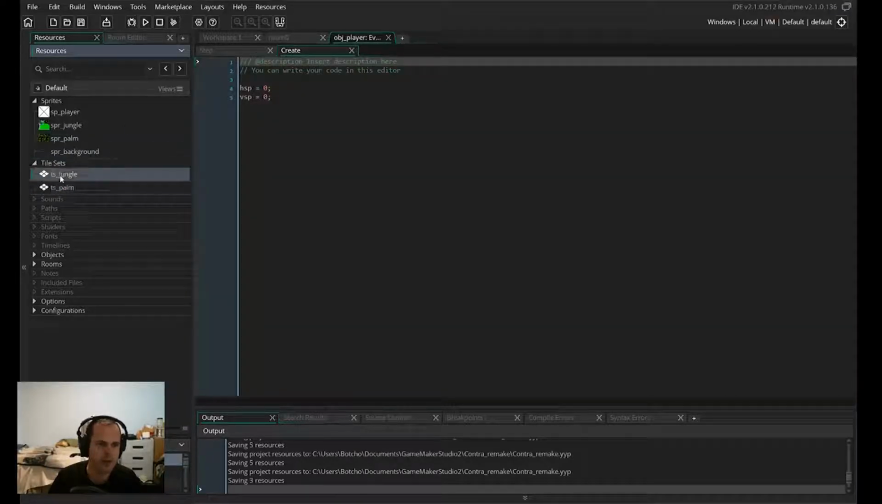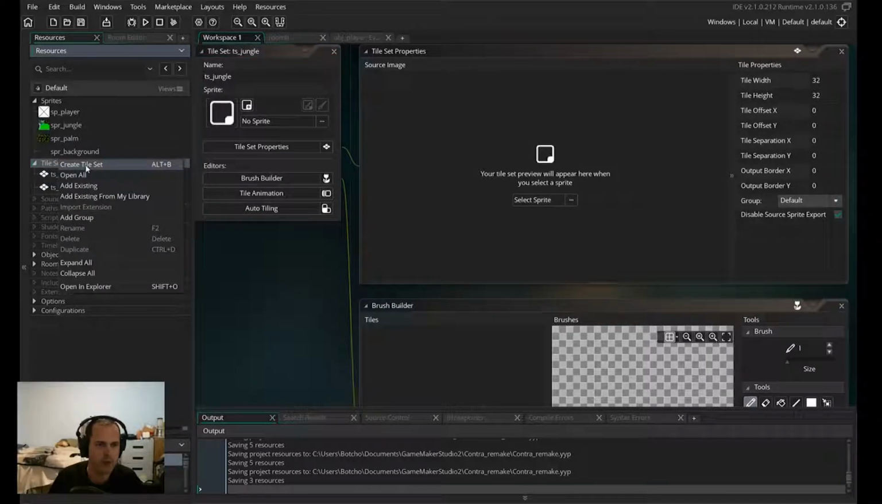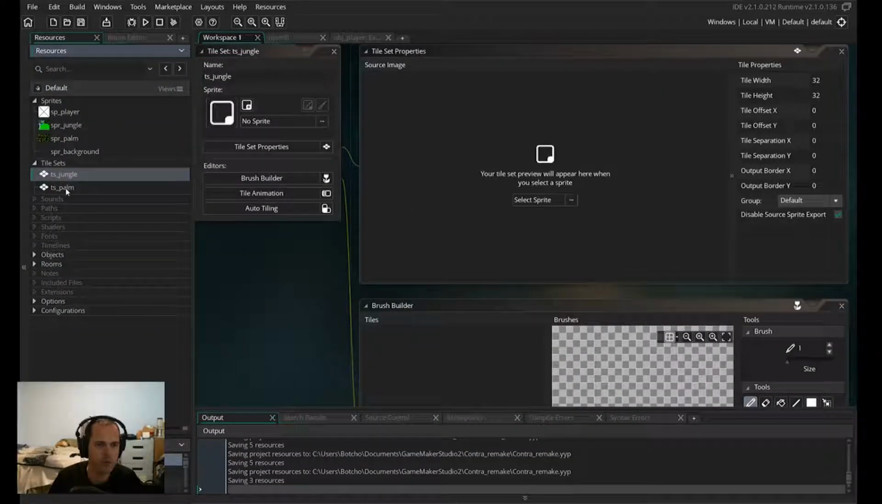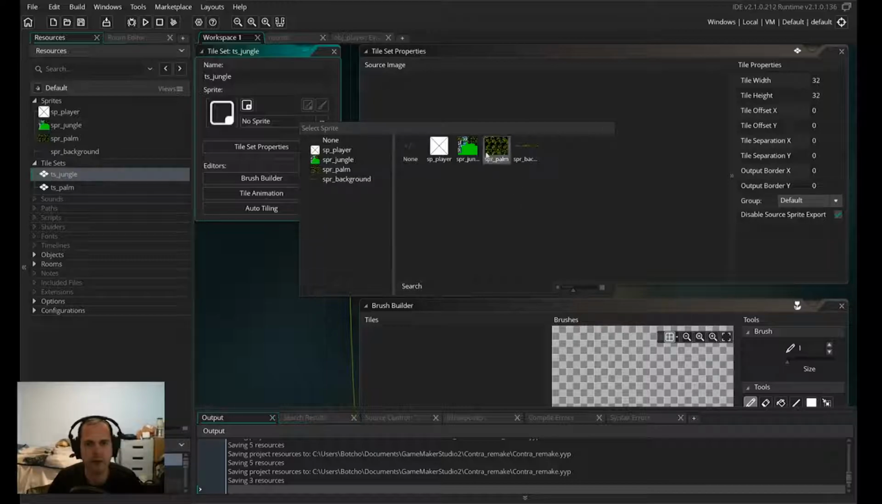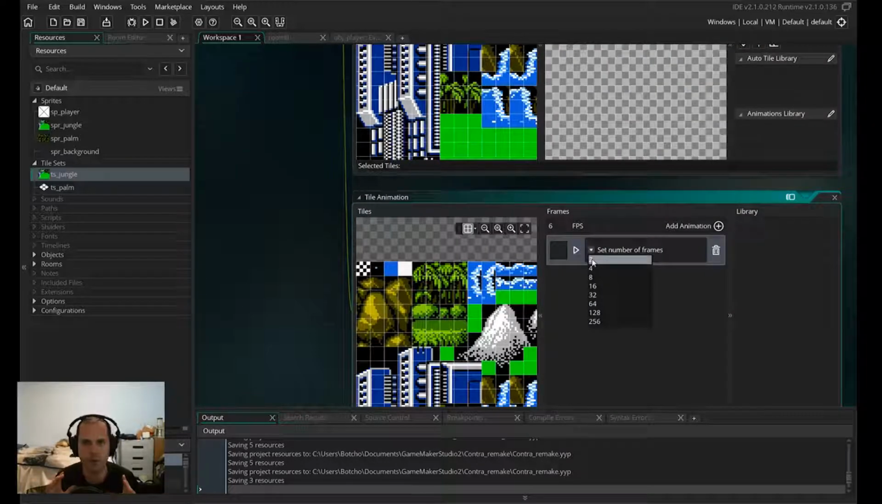Now our tile sets. We're going to create a couple of new tile sets. We're going to have a jungle and palm tile set. And it's important we have two different ones, and I'll explain. So we go to our jungle tile set. We grab our jungle. We're going to have to do a few things here. So we have a tile animation. Now it's important to note that the size of the frame that animates is limited or contingent upon the size of the tile that you originally set up.